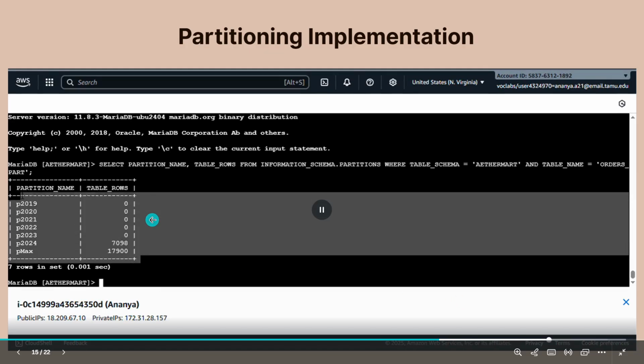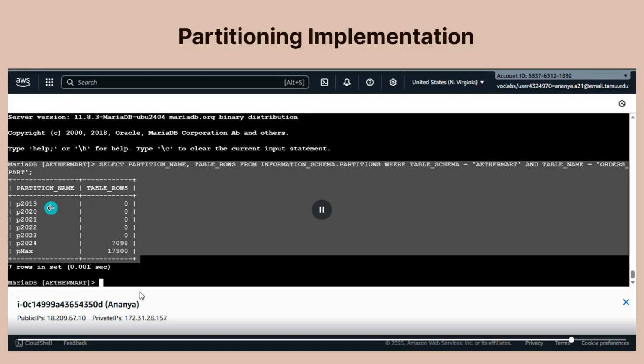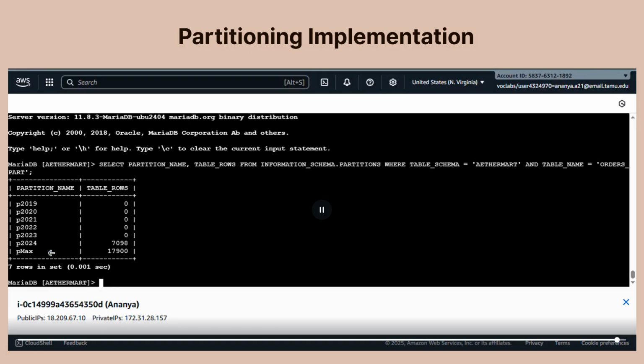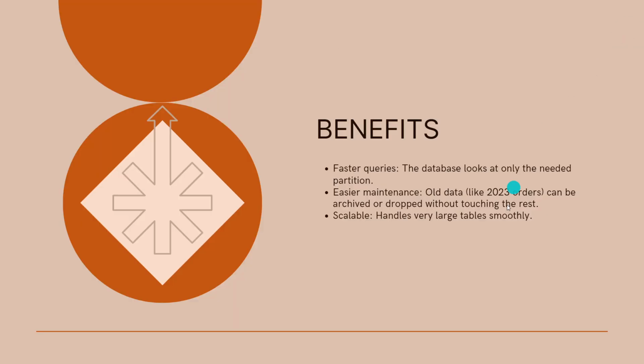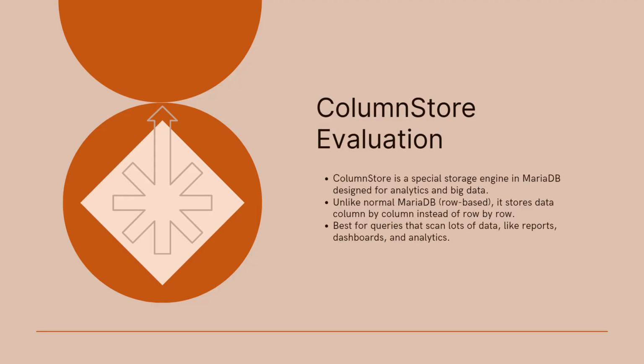So we basically divided our orders table into all these partitions. That makes it easier to scan our database, so performance becomes much faster. The old partitions can be archived if we want, and it is basically scalable. It supports massive growth. As I said, the benefits will be faster queries, it is easy to maintain, and it is scalable.